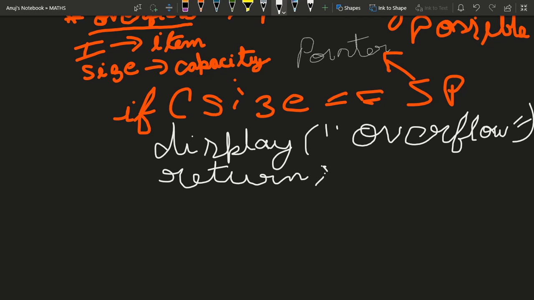Suppose it is given the user cannot input a number greater than 1000, so whenever the input crosses 1000, we can return it by displaying a particular message. So here that particular message was overflow. Okay, so next thing we have to do: if it's not overflow, then we will increase the stack pointer.